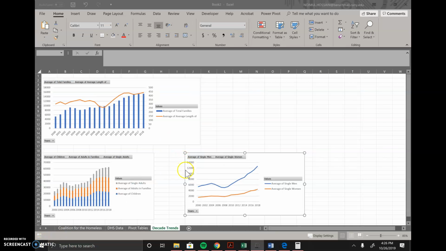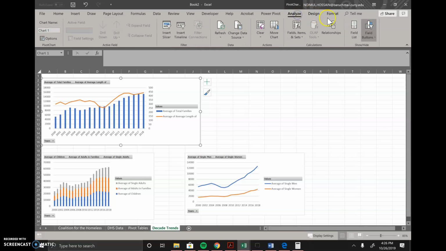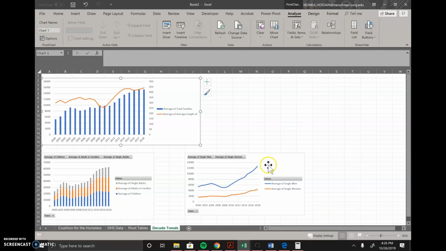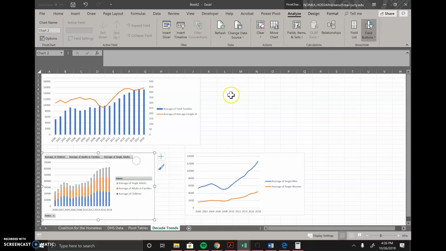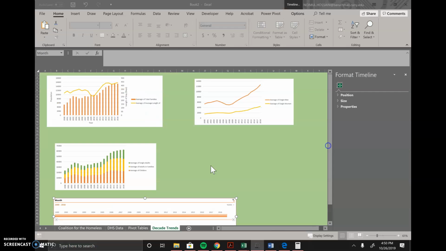So what I did here is I took those pivot charts we just made and put them in a new sheet called Decade Trends. And this is going to sort of act as my dashboard. What I could do now is get rid of these field buttons here and just make our charts look a little cleaner. So this is what my decade trend dashboard looks like after I played around with some of the axis titles, some of the designs, color schemes.